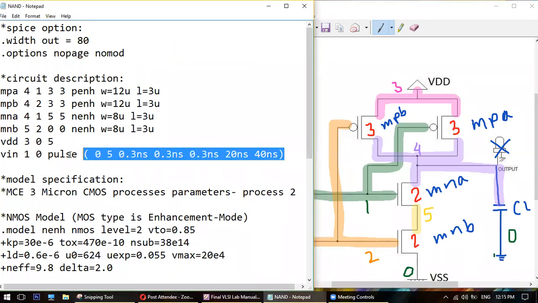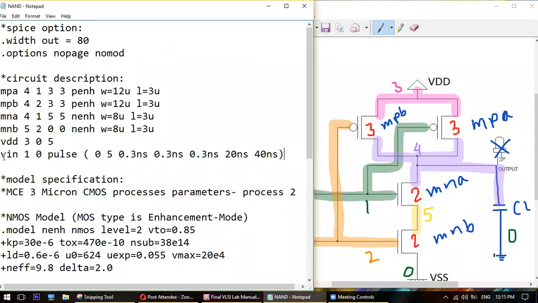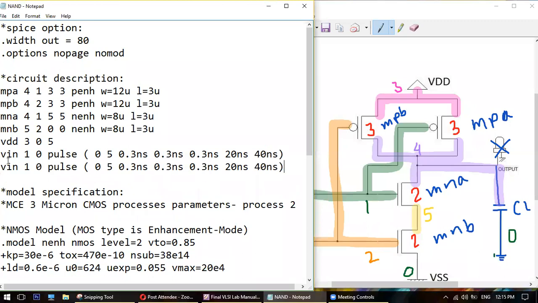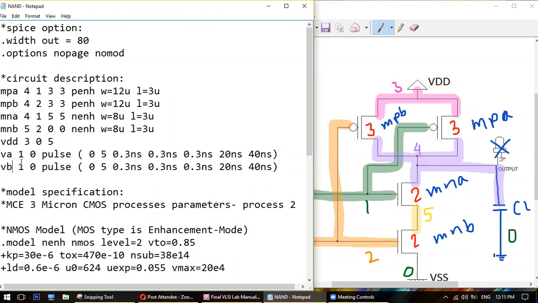So I'm going to copy this V in and paste it here. Now they are no longer V in, they are VA and VB. One is connected to pin number 1, that means node number 1. Another one is connected to node number 2. Now they are both pulses, but here I have to do one trick. One will be 20-40, another one will be 40-80.